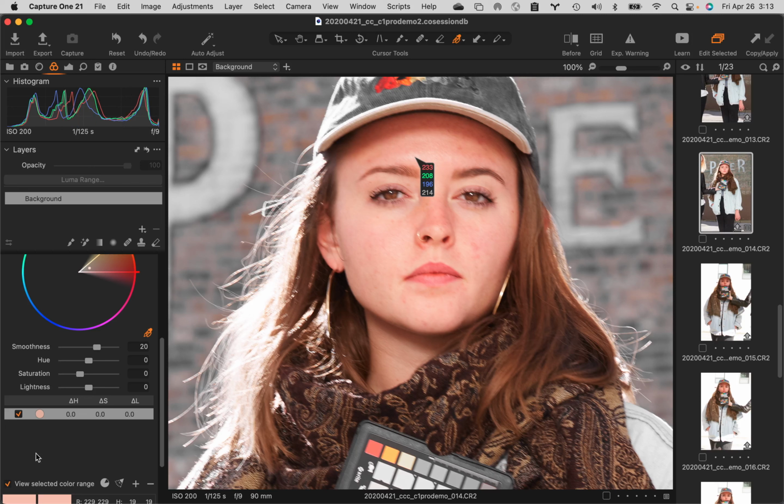Remember, when you select view selected color range, everything that's not in the range just gets made black and white. So you can see her hat's no longer in the range. The wall in the background's no longer in the range. Some of the bricks are, but the background part isn't. So then we're actually going to shift this color. I'm going to grab the hue and shift it, and we'll see what happens in my color readout.